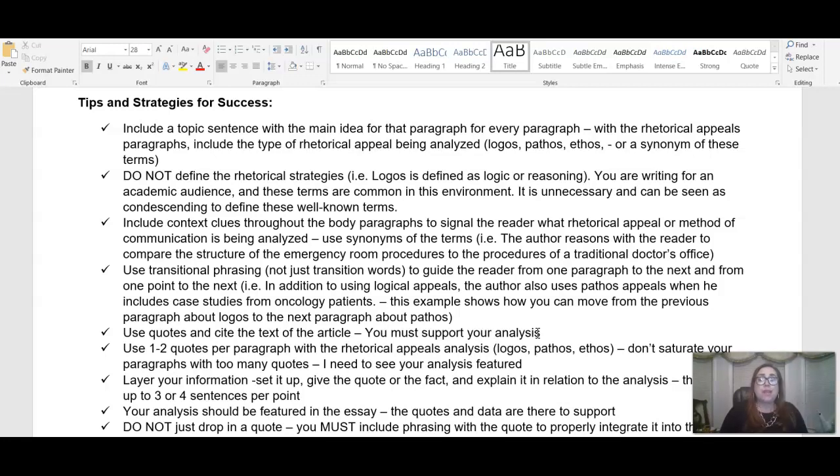So don't announce anything. Don't write it like, as was stated in the previous paragraph. That's not a good way of writing. But you could state something like, while the author uses logos in this way, she has additional appeals with pathos, and then you would maybe explain what those appeals were.